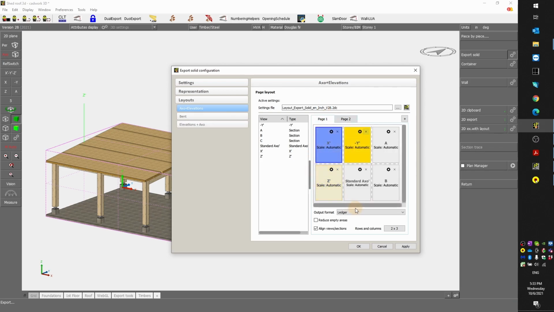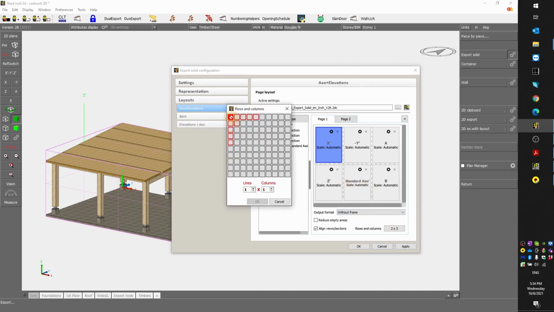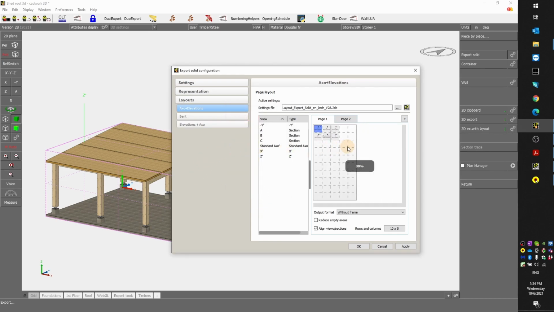It's actually exported automatically on an 11 by 17. So this could be changed. Obviously, you could have multiple sizes. You could even have it without a frame. So let's try without a frame. And I'd like to have only one view per page. Oops, that's not what I wanted to do.